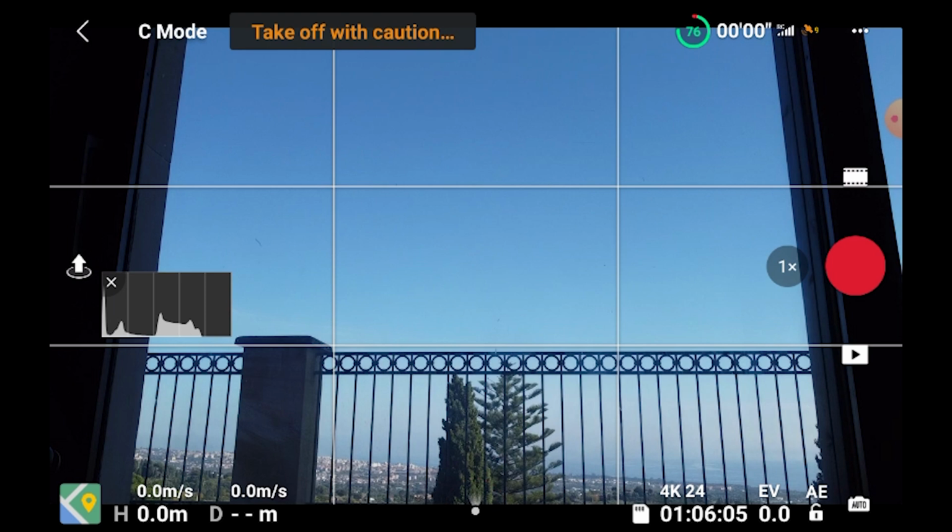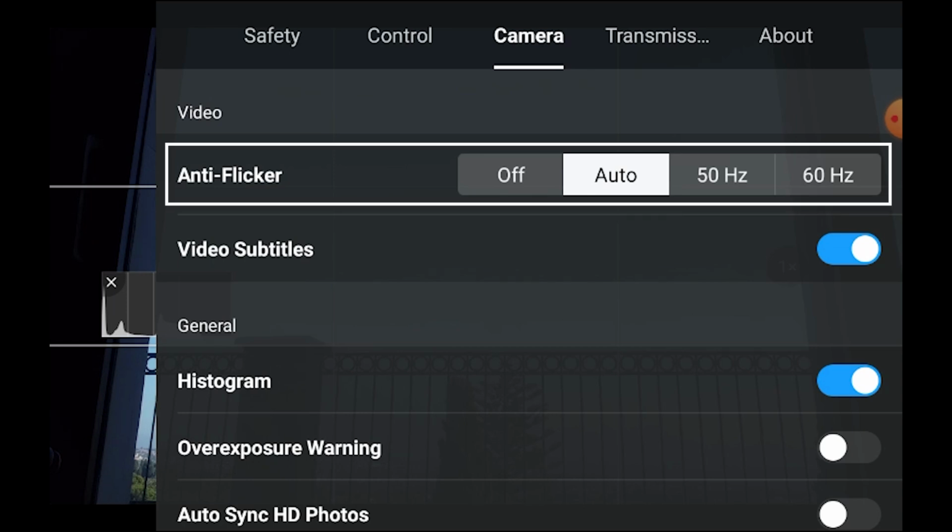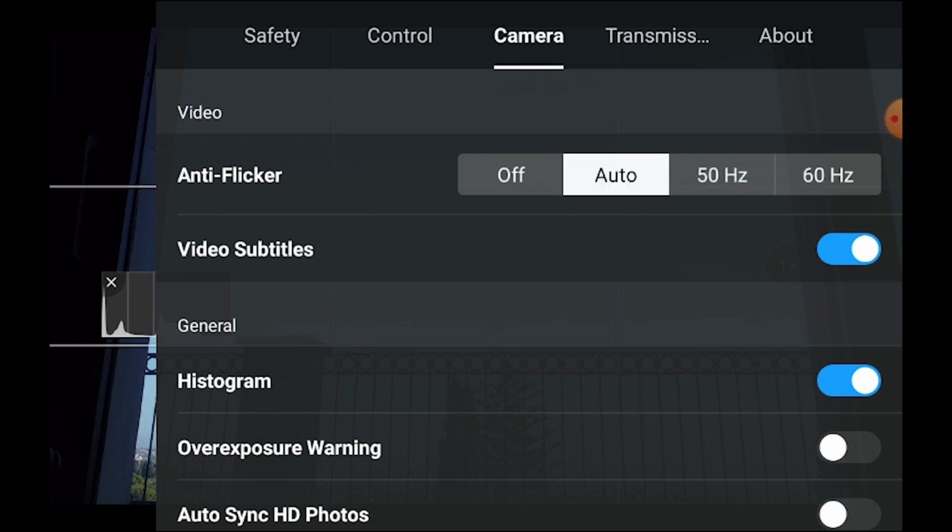The Mini doesn't have a choice of color profiles, so the video settings are extremely simple. We can choose the anti-flicker mode. It can be set to off, auto, or a choice between 50 or 60 Hz. It helps reduce artifacts when filming with electric light, and the choice of different frequencies is due to the different Hz values used in the United States and in Europe.